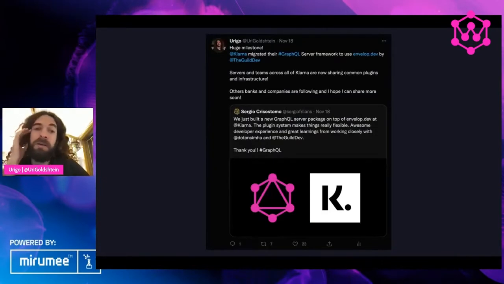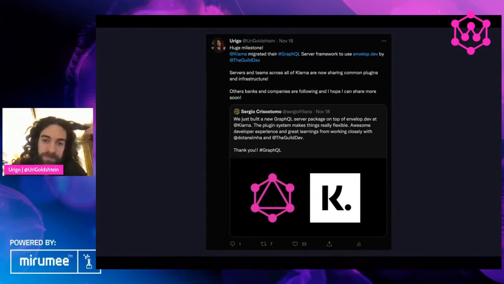For example, Klarna, they're using GraphQL. And for them, when they moved into Envelop, the infrastructure team could basically build this kind of shared infrastructure across all the different teams that built GraphQL across Klarna. So they could share the same login system, they could share the same configurations very, very easily, while giving their teams the flexibility to choose whatever they want. So that was really successful, and there's many other companies that did that.